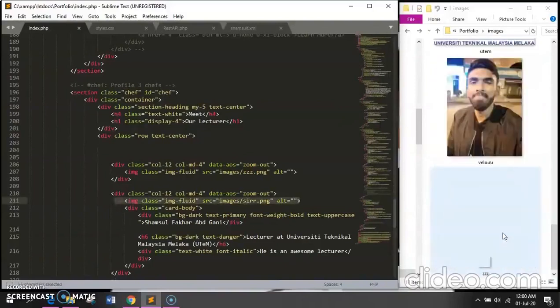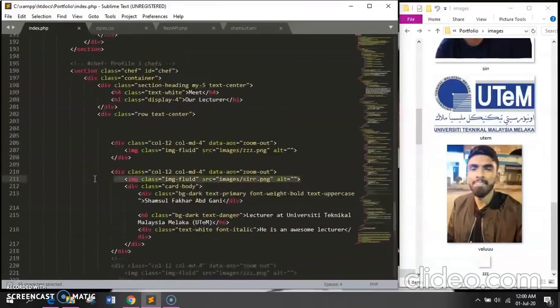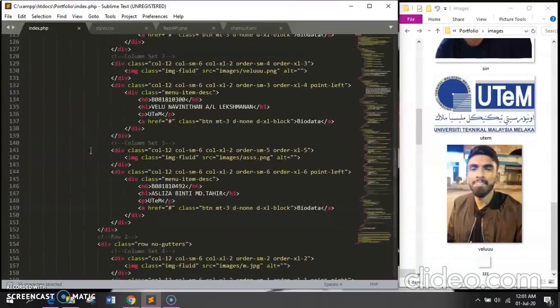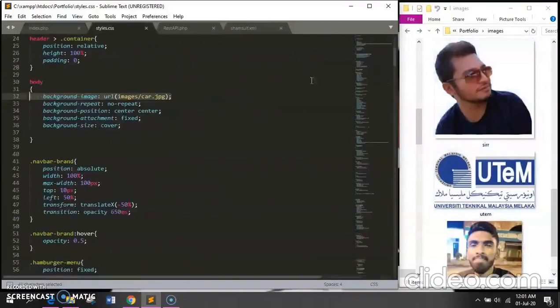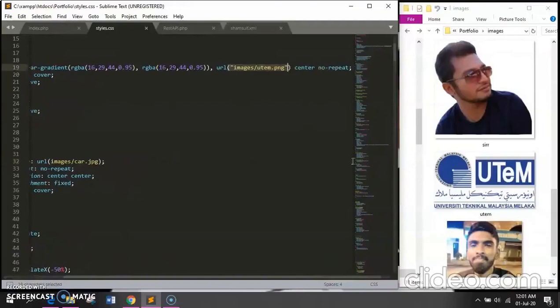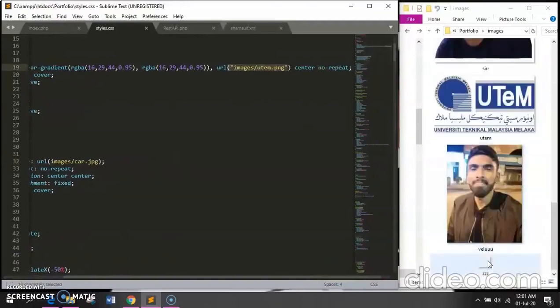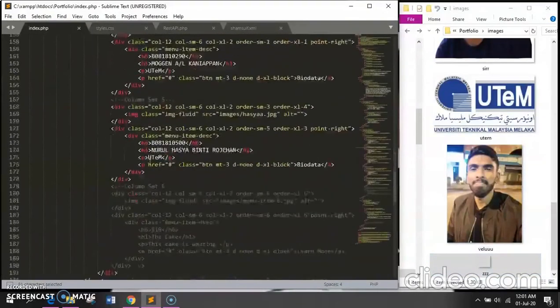Then for VELU, this is used for line 130. Image U10, this is used at style.css line 19. The last one is ZZZ. This image is used at index.php line 207.